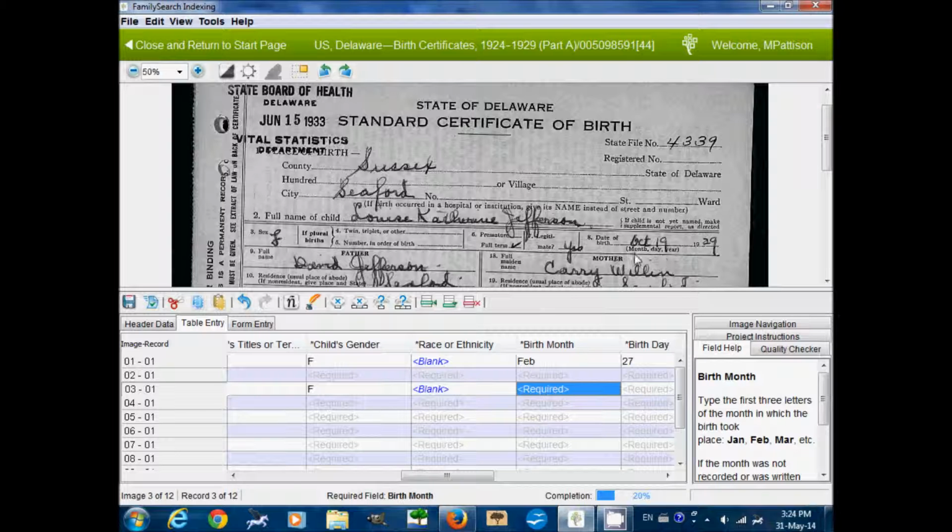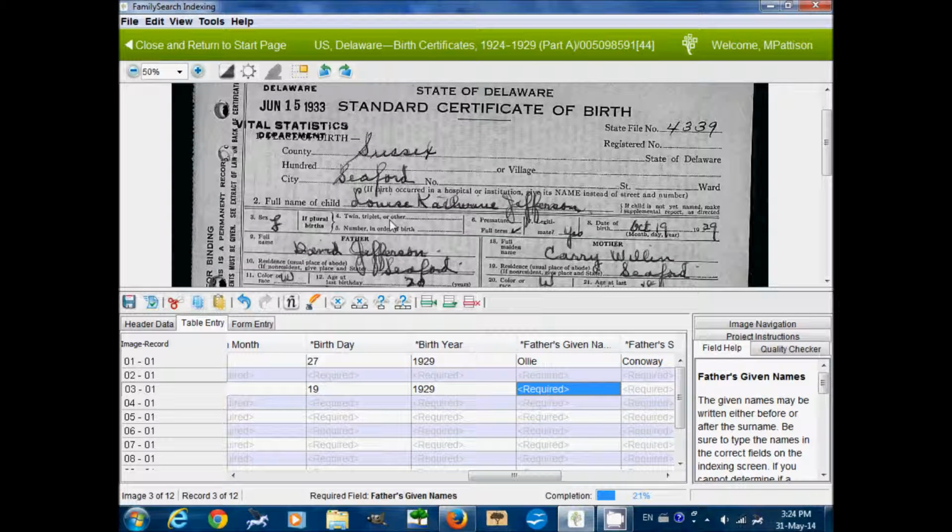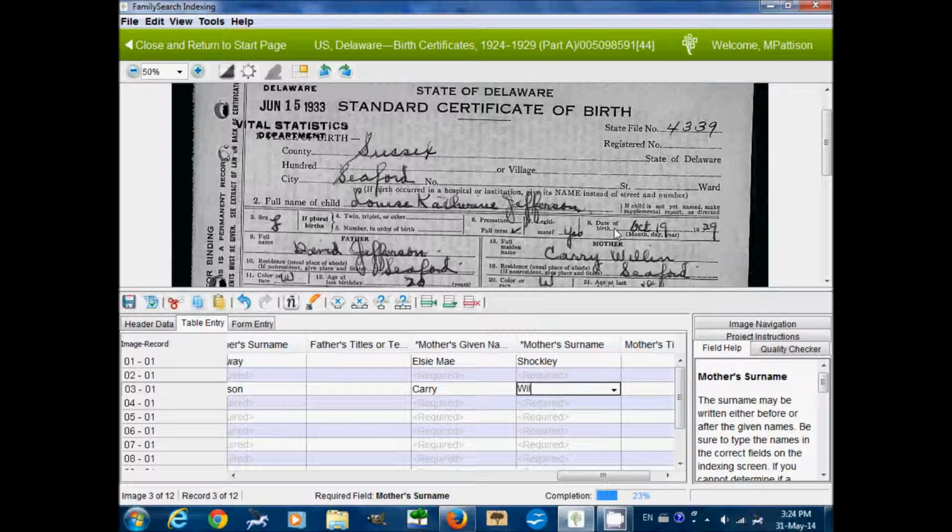Okay, birth date is over here, month October 19, and then 1929. The father's name is here in this case, David Jefferson, and the mother's name is over here, Carrie, looks like Willen.